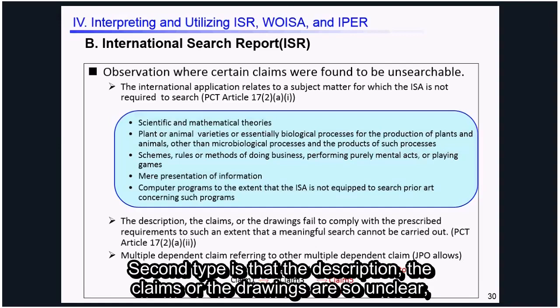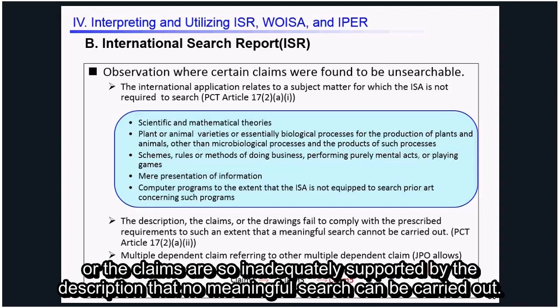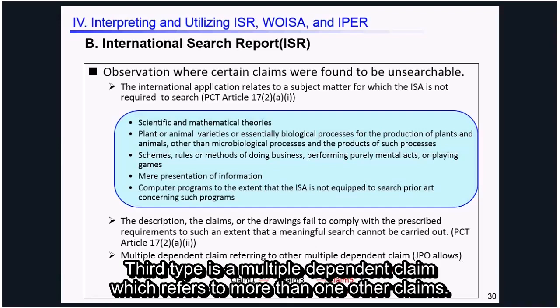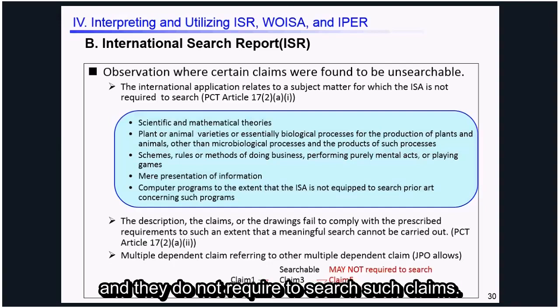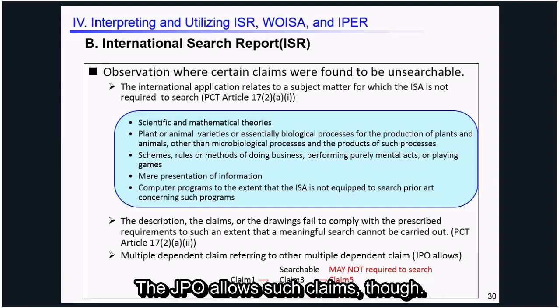The second type is that the description, the claims or drawings are so unclear, or the claims are so inadequately supported by the description, that no meaningful search can be carried out. The third type is a multiple dependent claim which refers to more than one other claim. Some IP offices consider it improper if a multiple dependent claim refers to any other multiple dependent claims, and they do not require searching such claims. The JPO allows such claims though.